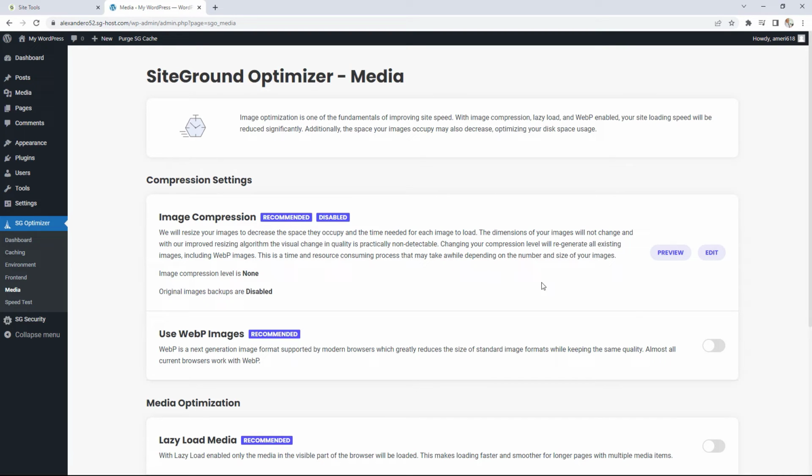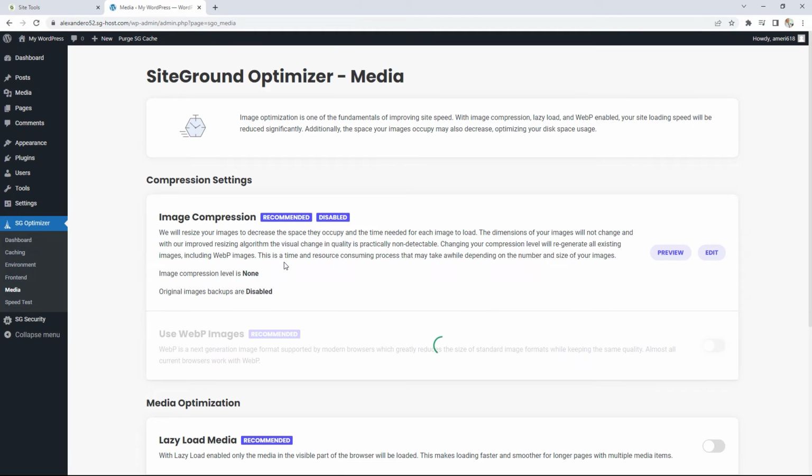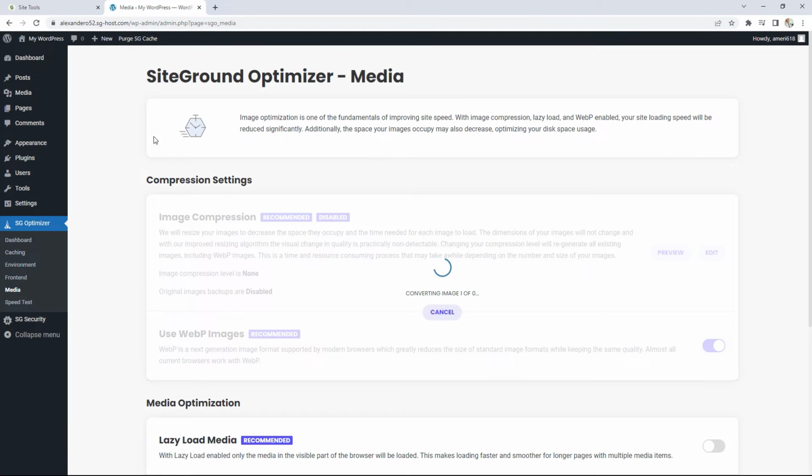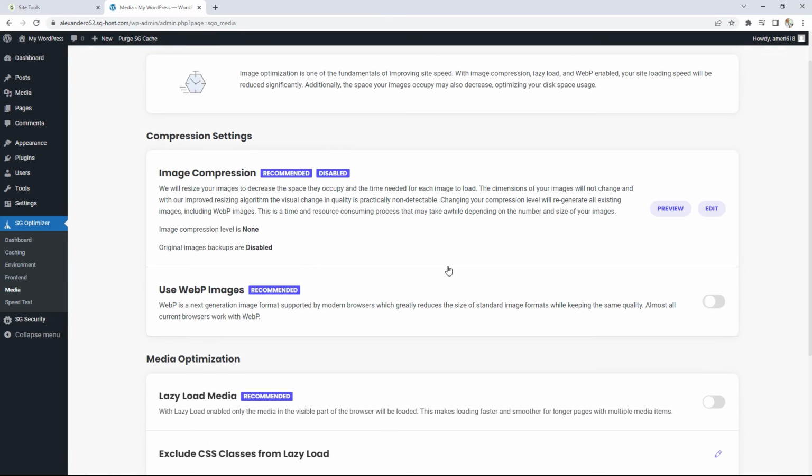So again, I'm just going to go ahead now and turn these on. Now keep in mind that I don't have any images in my media library at the time, so of course these aren't going to work, even though I'm trying to make them work. But let me just show you what would happen if you do decide to convert your images. So it says converting image 1 of 0. Well, nothing. I'm just going to go ahead and cancel that.